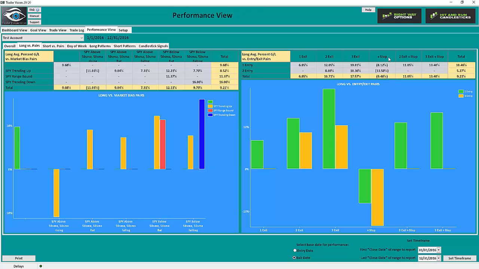In this case, as it would make sense, we do poorest when there are no targets hit, so there are no exits, just the stop. So that would make sense that those would be the poorest trades. It may not be quite as obvious that when we have one target, we are doing 6.85% on average. When we have 2 targets, we're doing 10.71% on average. And when we're doing 2 exits plus a stop, we're doing just over 11%. When we do 3 exits plus a stop, we're doing over 13%.